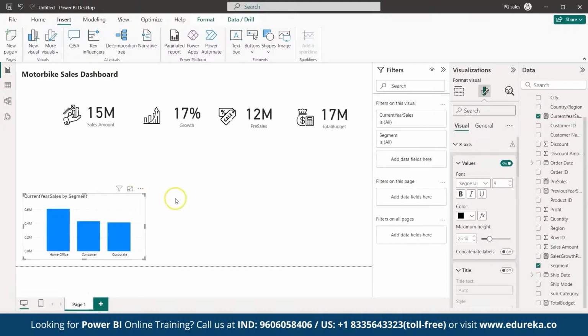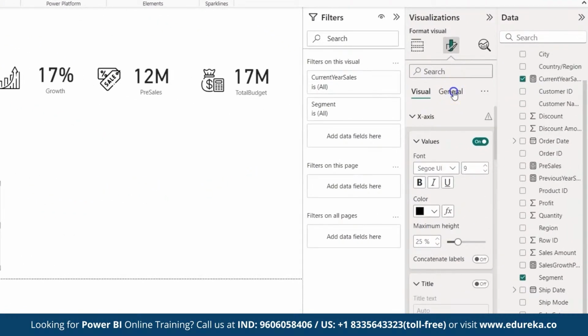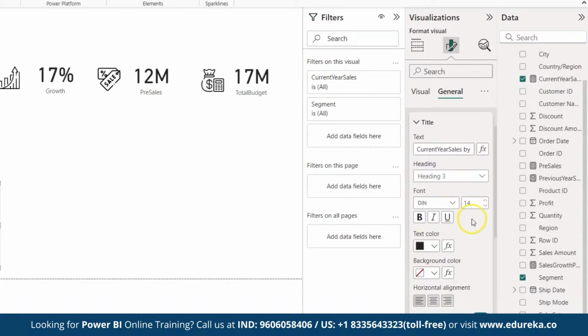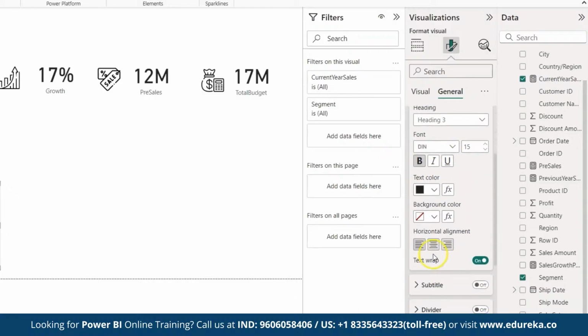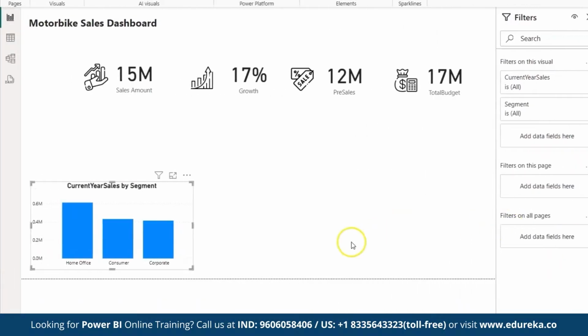Now to change the heading or the title, let's go to General, Title. In title we have font size. Let's increase the font size a bit and let's make it bold. And let's even align the title to center. Yeah. So that's how we create this graph.